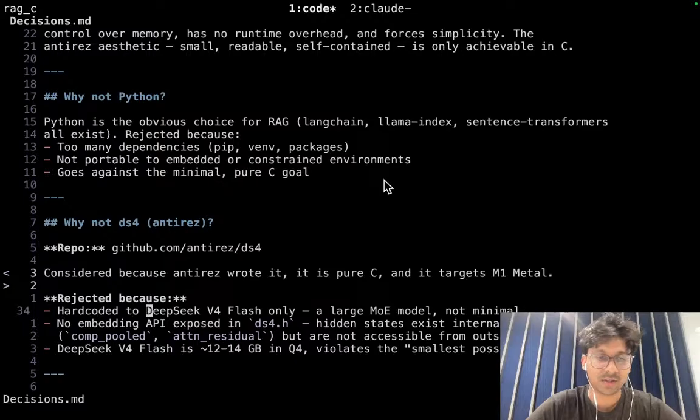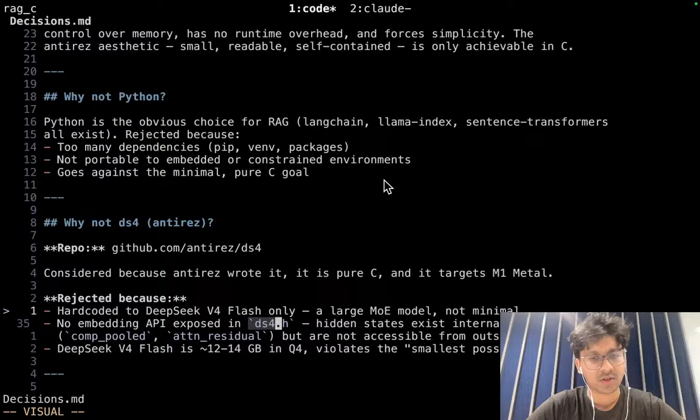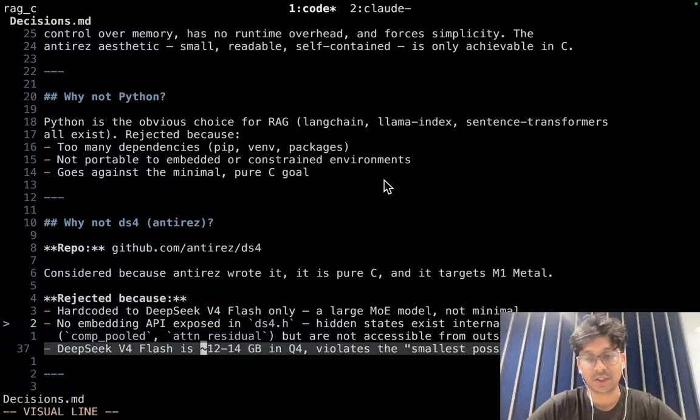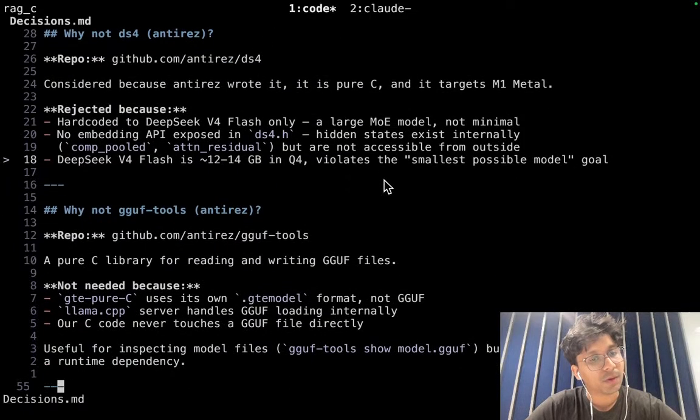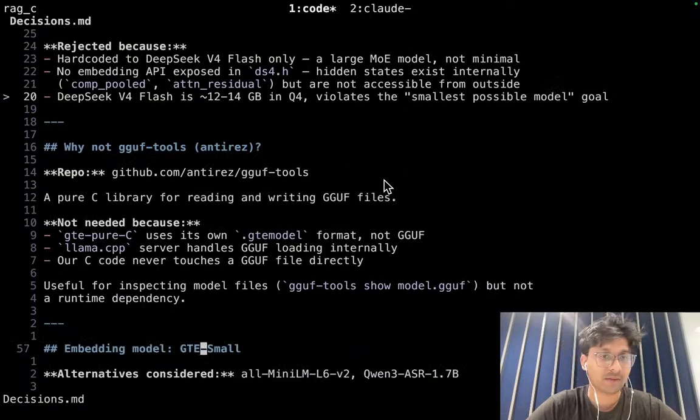It is DeepSeek V4 Flash only. This was a little too large for us, not minimal, and there's no embedding API exposed in ds4.h. Hidden states exist internally, but there's no embedding, which is a real pain. And DeepSeek V4 Flash is 12 to 14 GB in Q4, which I do not think I have the capability of running on my local system. I'm using a Mac M1, so I don't think I will be able to run it.